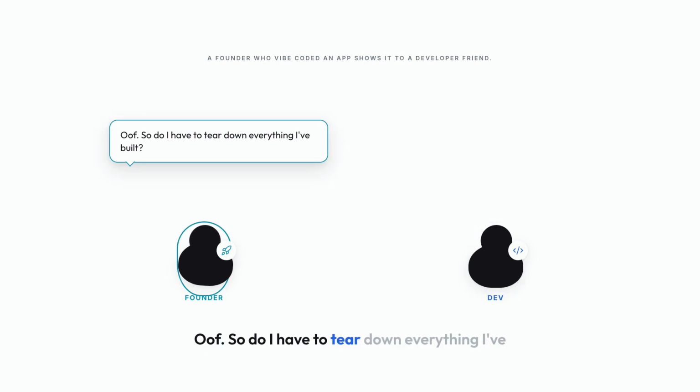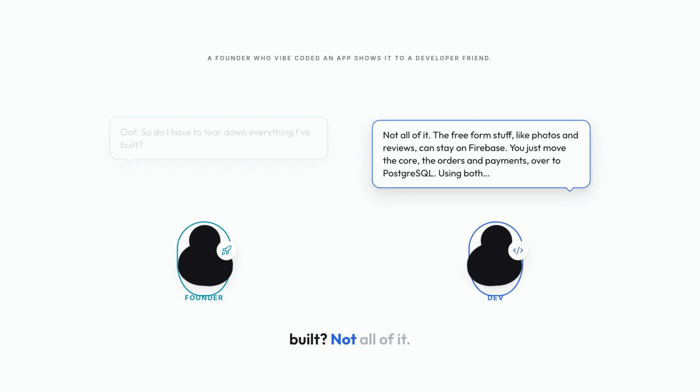So do I have to tear down everything I've built? Not all of it. The freeform stuff, like photos and reviews, can stay on Firebase. You just move the core, the orders and payments, over to PostgreSQL. Using both is honestly the normal setup.